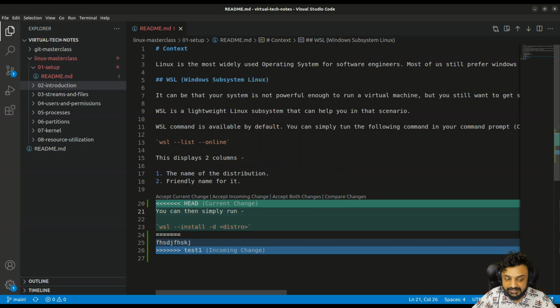So it means that this is the version that was already available in the branch that I was merging some other branch into, right? And this is the version that is coming from the branch that I'm trying to merge, right? So in this case, I don't want the random gibberish. I just simply want to keep what was already there in the master branch, right?